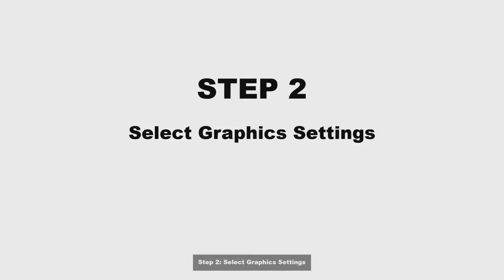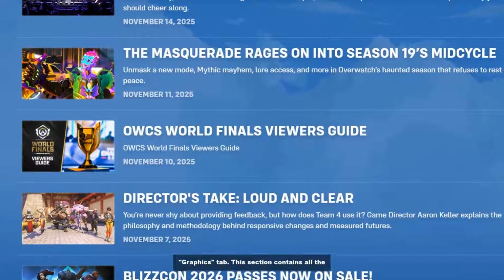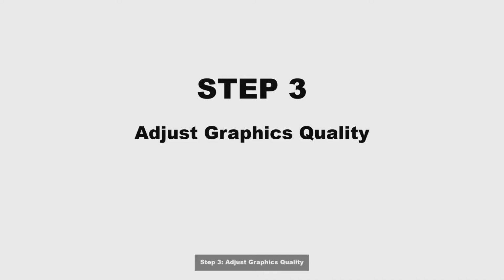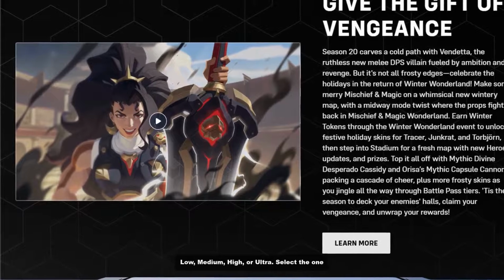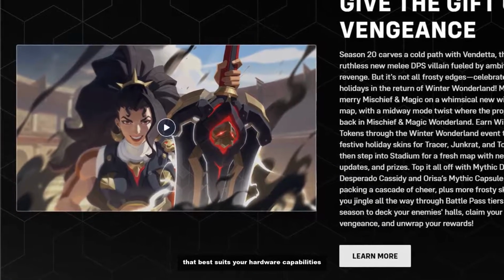Step 2. Select graphics settings. In the settings menu, find and select the graphics tab. This section contains all the visual settings that can be adjusted to enhance your gameplay experience. Step 3. Adjust graphics quality. Look for the graphics quality option. You can choose between different presets such as low, medium, high, or ultra. Select the one that best suits your hardware capabilities and personal preference.